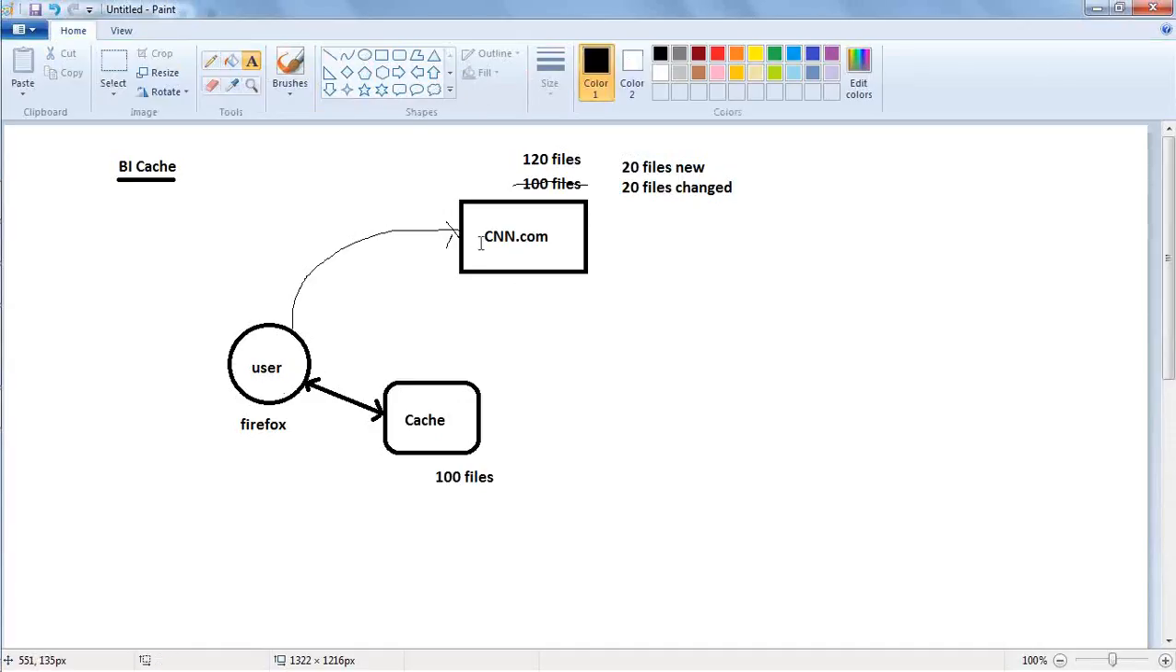So together, when I access CNN.com tomorrow, what will my browser do? My browser will send a request to CNN.com, and it doesn't download all the files blindly. It will get the list of the files that are available, and based on that list, it will compare with the files that are already available in the cache for CNN.com.